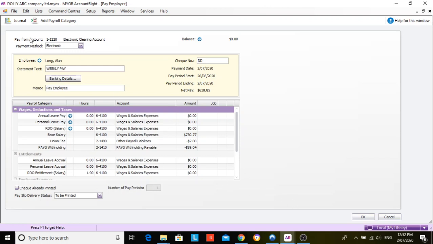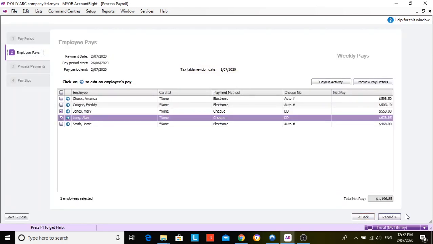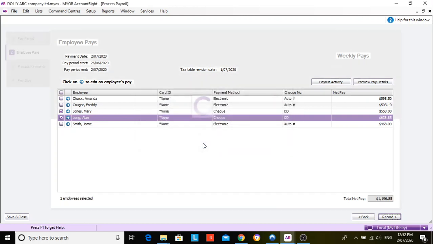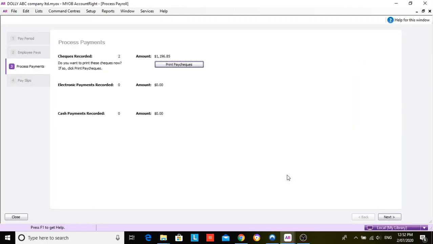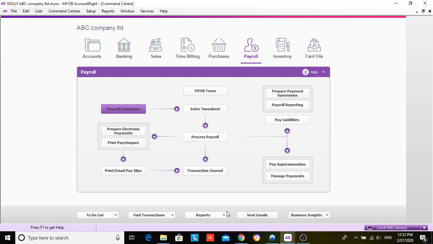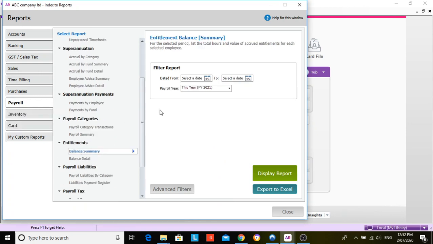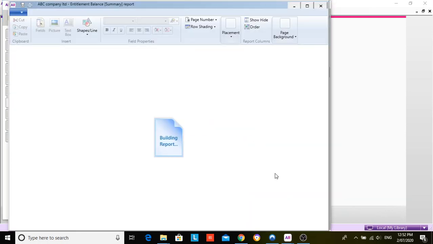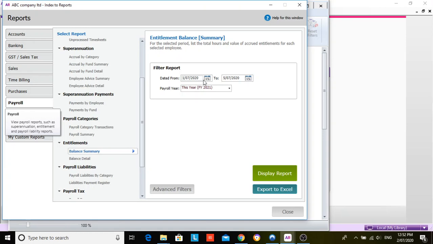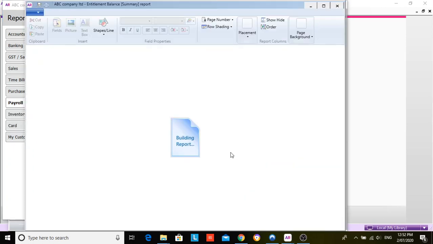I'm going to change this to check again. Click on OK. And now I'm going to go ahead and pay these 2 employees. Okay, so once we've paid those 2 employees, I'm going to go to reports again, go to payroll and have a look at that entitlement summary report that I looked at earlier. I'm going to change the dates once again and hit display. Did it appear? Let me try again. Why is that? Here we go.